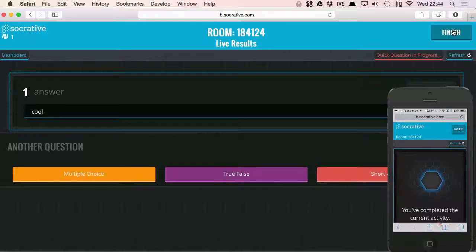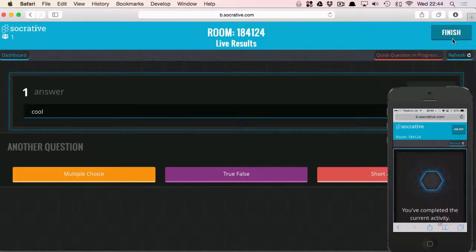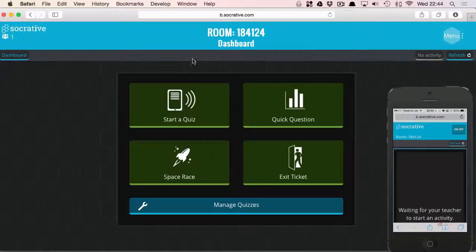Another thing I really like in Socrative, by the way, I could get reports if I wanted to. Now I don't want any of that. I just want to finish, and I just want to view it later. I don't really care about the results. But the exit ticket is really, really nice.